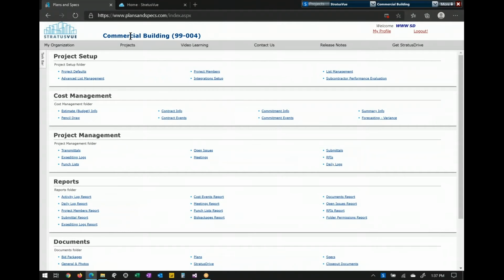Up at the top here, I'm in a specific job called commercial building. We have 3 different levels of security since we are cloud-based. The first one would be an org admin. The org admin is going to allow you to set up your organization, see things the way that they should be seen, include your team, and what have you.